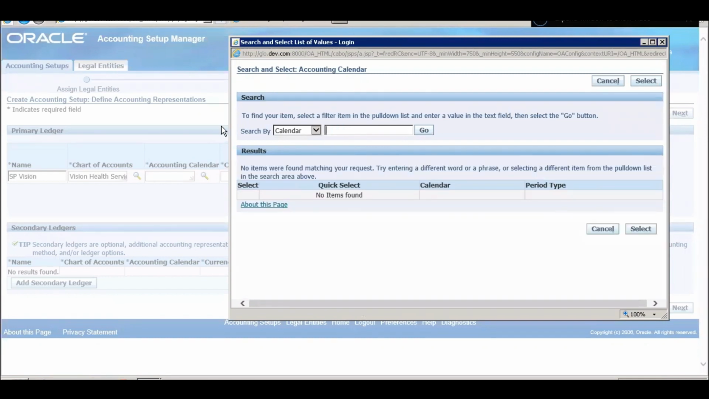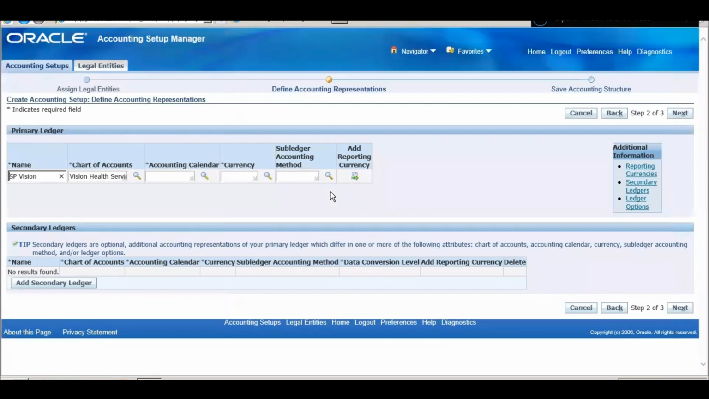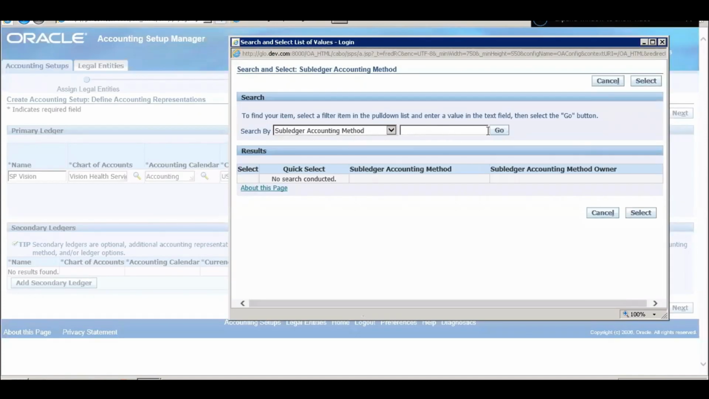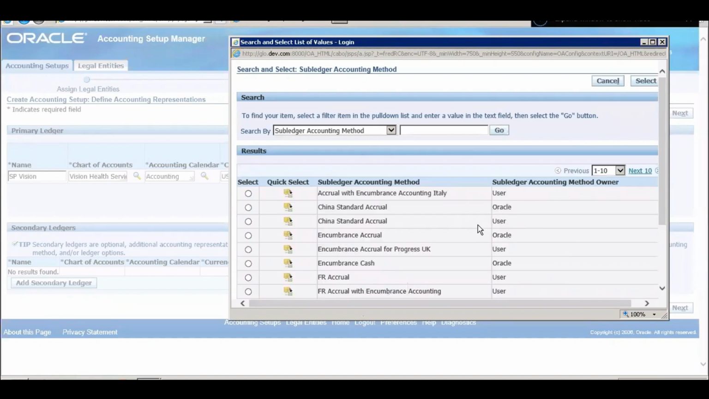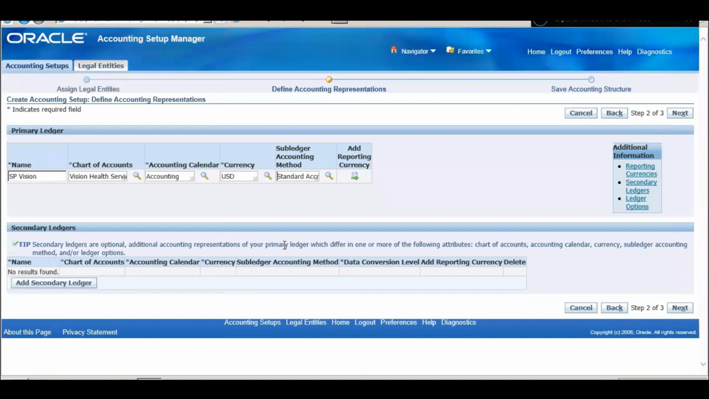There's nothing like Vision. Let's see, accounting calendar. So this is a monthly accounting calendar, so I can choose that. Currency, I can say USD, US dollars. It can be INR, it can be pound, whatever you want. Accounting method, I can choose any of these accounting methods. Usually we'll say standard accrual, which is the most common one, unless there are some specific things, okay?